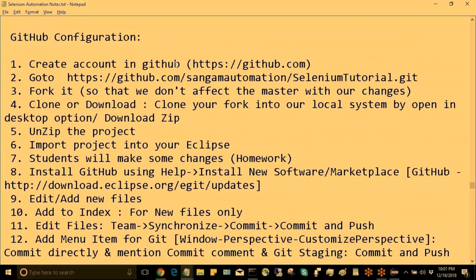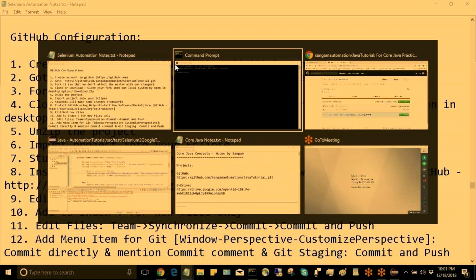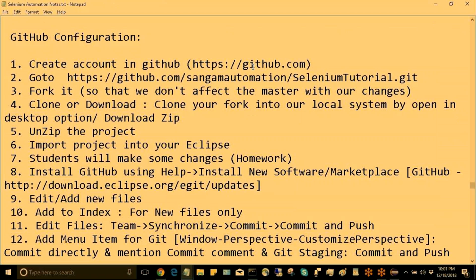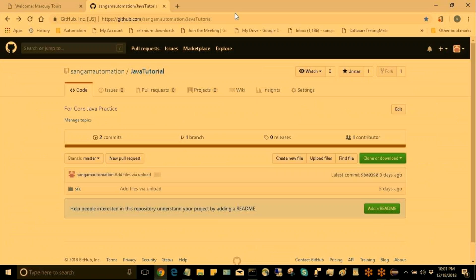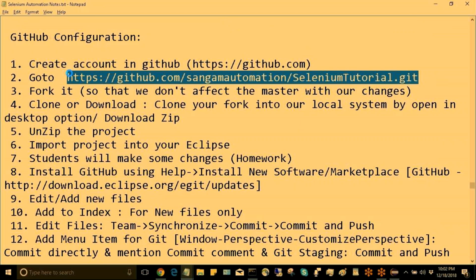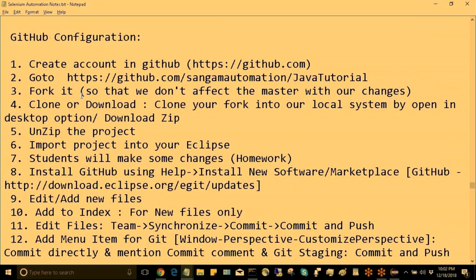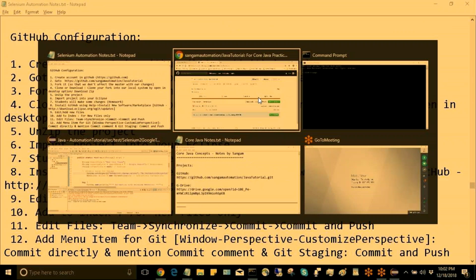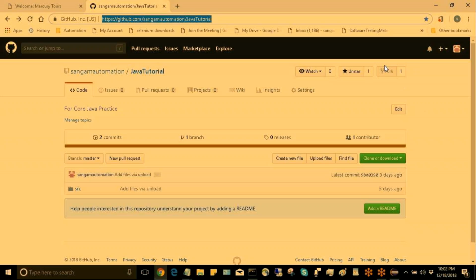Create your account, just like I created here. This is my account. So you're going to go here and create your account, and go to this Java tutorial. This is the one. Don't worry about this one yet. Selenium I'm going to share later. But go to here and fork it. The one I showed you is download, that is different. So you have to fork it. Click on this. Once you click on it, it will be enabled for you because I cannot fork my own code.